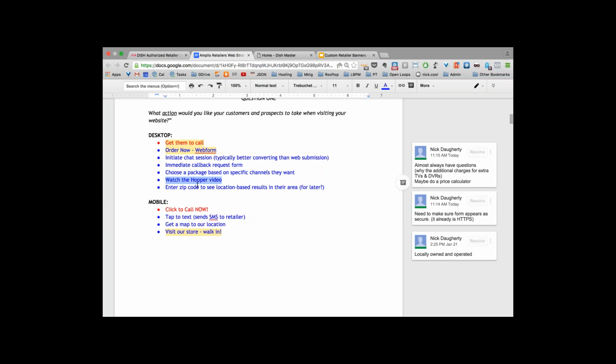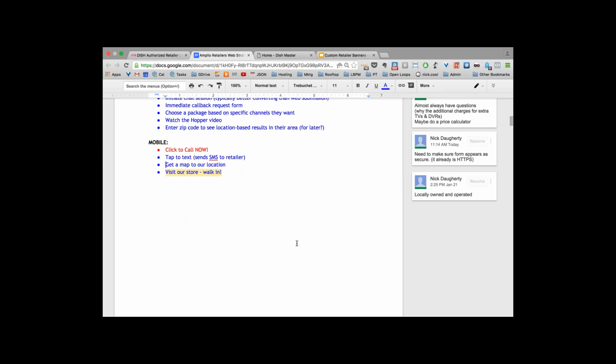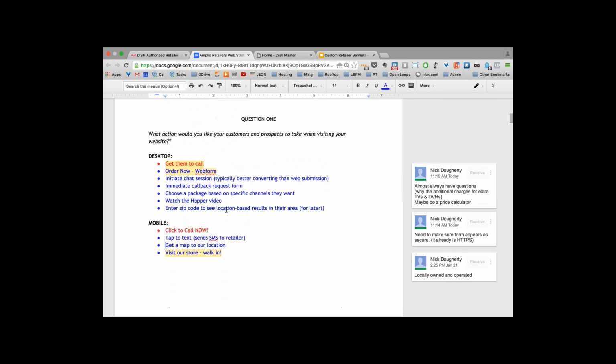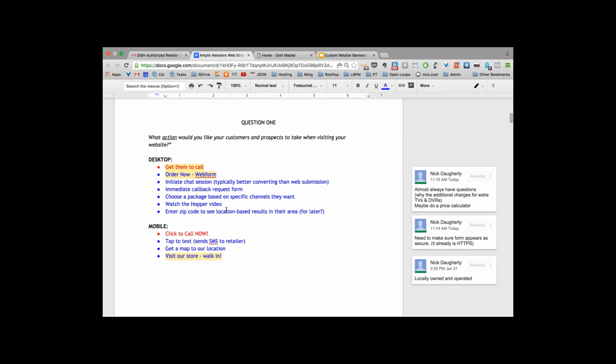Other stuff we're tinkering around with is a tap-to-text feature, where somebody actually could send you a text message. I don't know if you're getting requests from people that prefer to say, let me just send you a text message instead of having to get on the phone. Anything in your area along those lines? No, not really. No. Okay. Map to our location, visit the store for walk-in traffic. Yeah. Okay, so that's the first question.